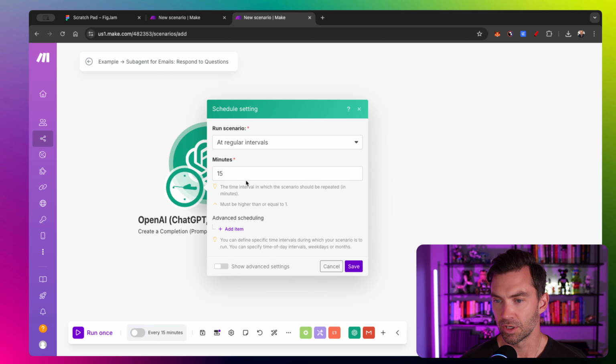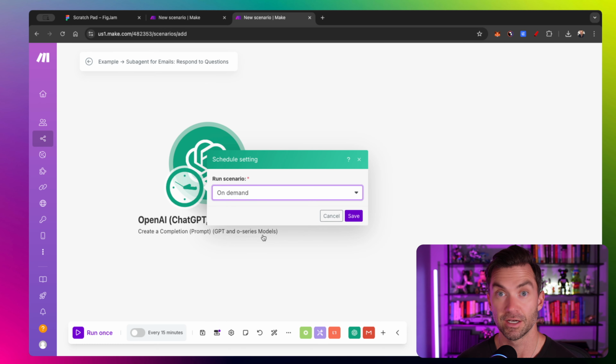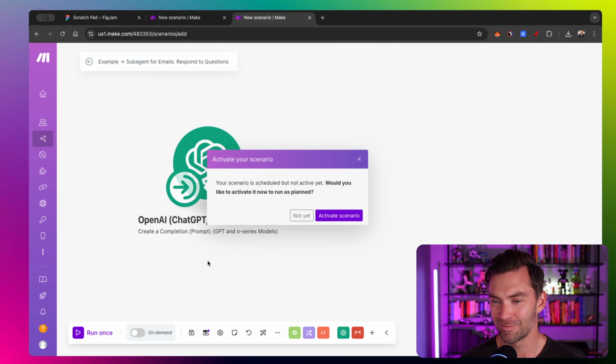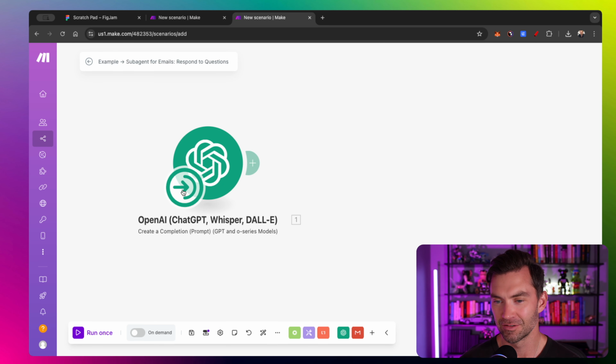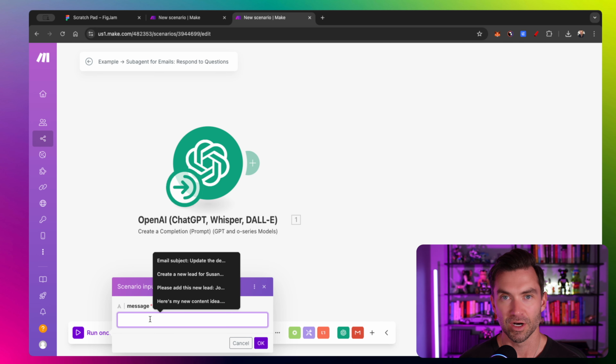And I'm going to show you a trick that unfortunately I didn't realize until I had done a ton of tests previously. If you switch this to on-demand, which it has to be on demand anyway, all the subagents must be on demand. You switch to on demand, and if you click run once, it will let you put in a message, which is the input to the scenario. So you can put in whatever you think is going to come from the parent. And I have a few examples that I've used in the past, it looks like.